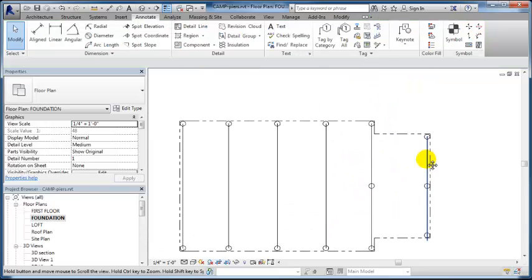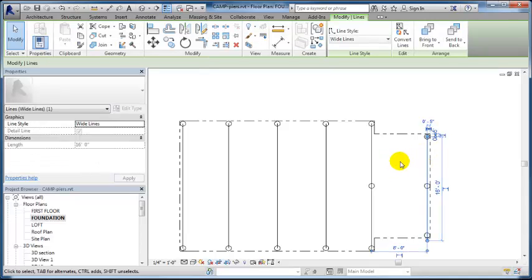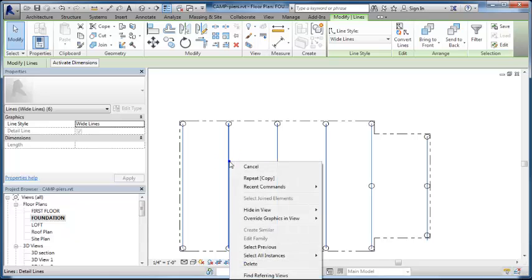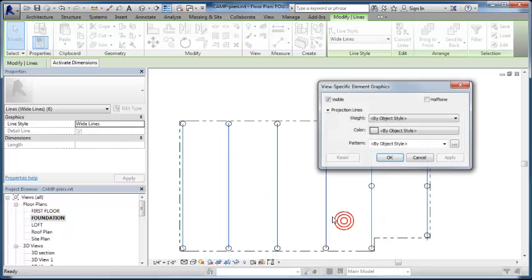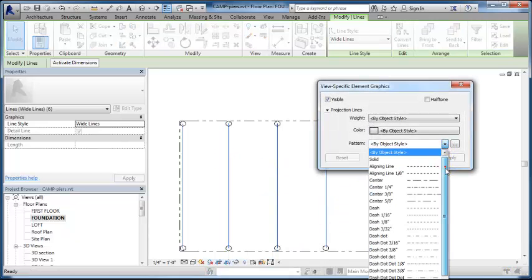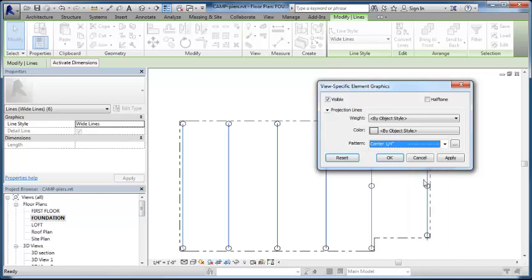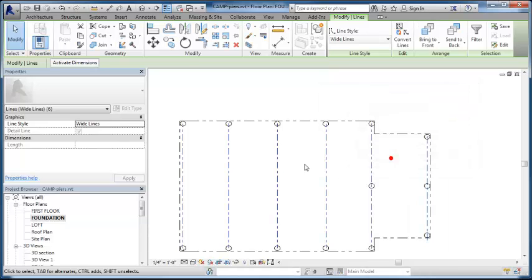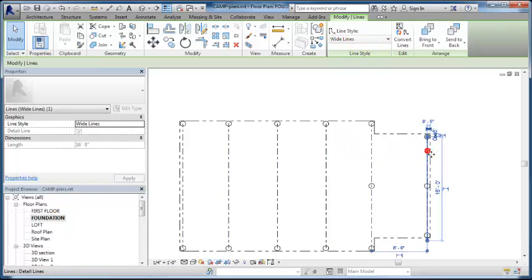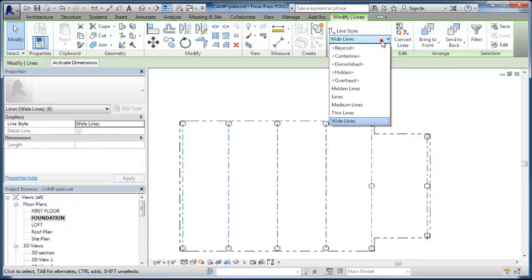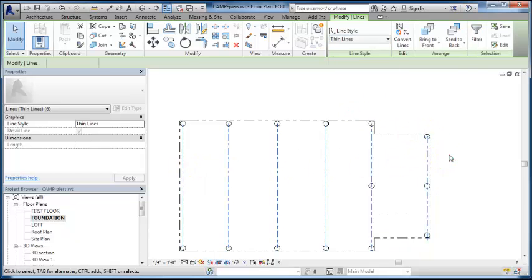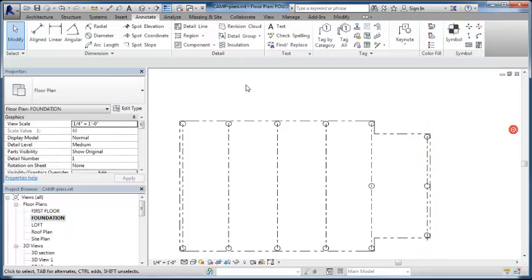So I want to select all of those lines and right-click on them, Override Graphics and View by Element, and I want to change these to center lines. And then I'm going to create the same center. Those should be thin lines rather than thick lines. So let's grab all of those as well, and we want to change those to a thin line type. Yep. And then we want to create the same lines in the other direction.